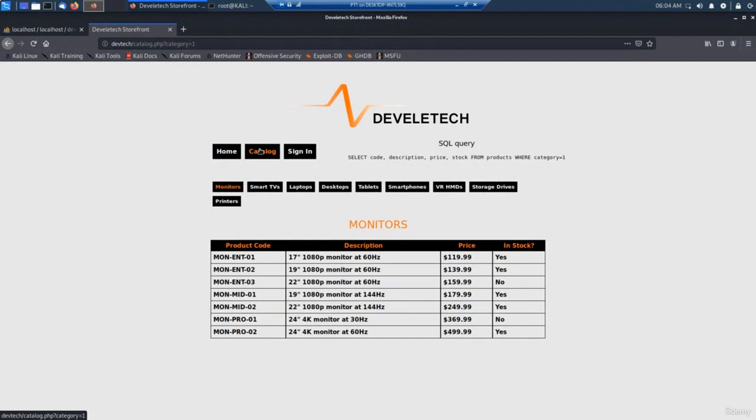Instead, it says catalog.php?category=1, which is selecting the first category, which was monitors. Now, there are better ways of doing this, and this isn't necessarily the most secure way or the least secure way. It's just one way of doing things. Now here, we're actually passing in a parameter directly by saying category equals 1.